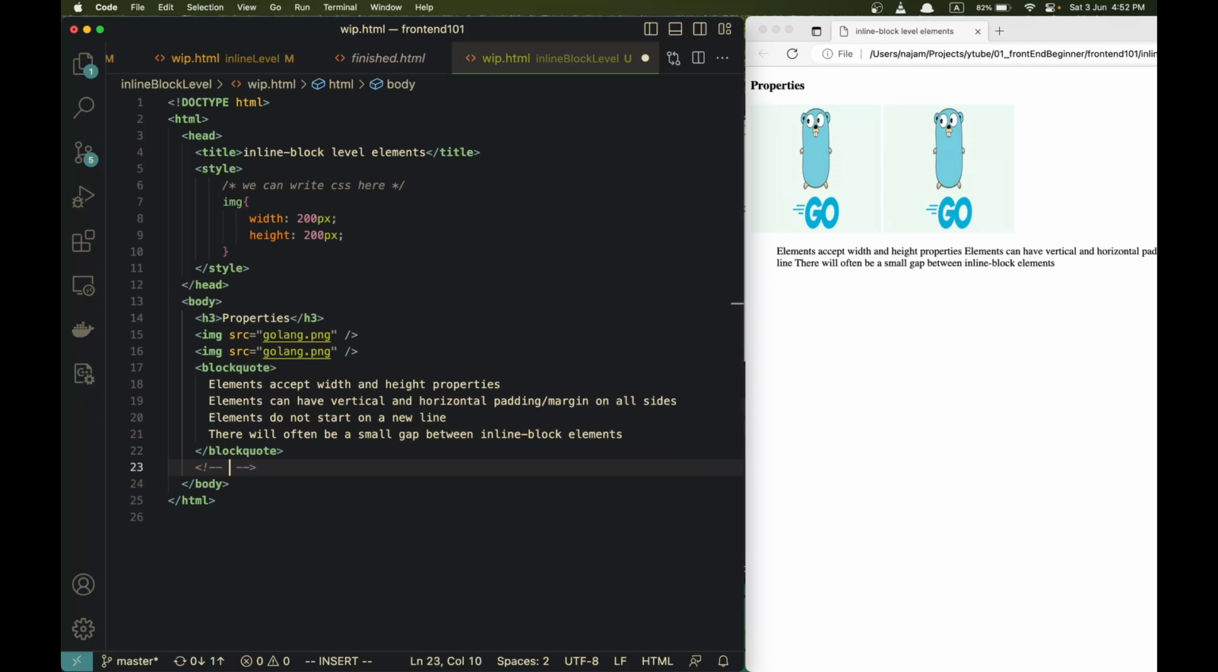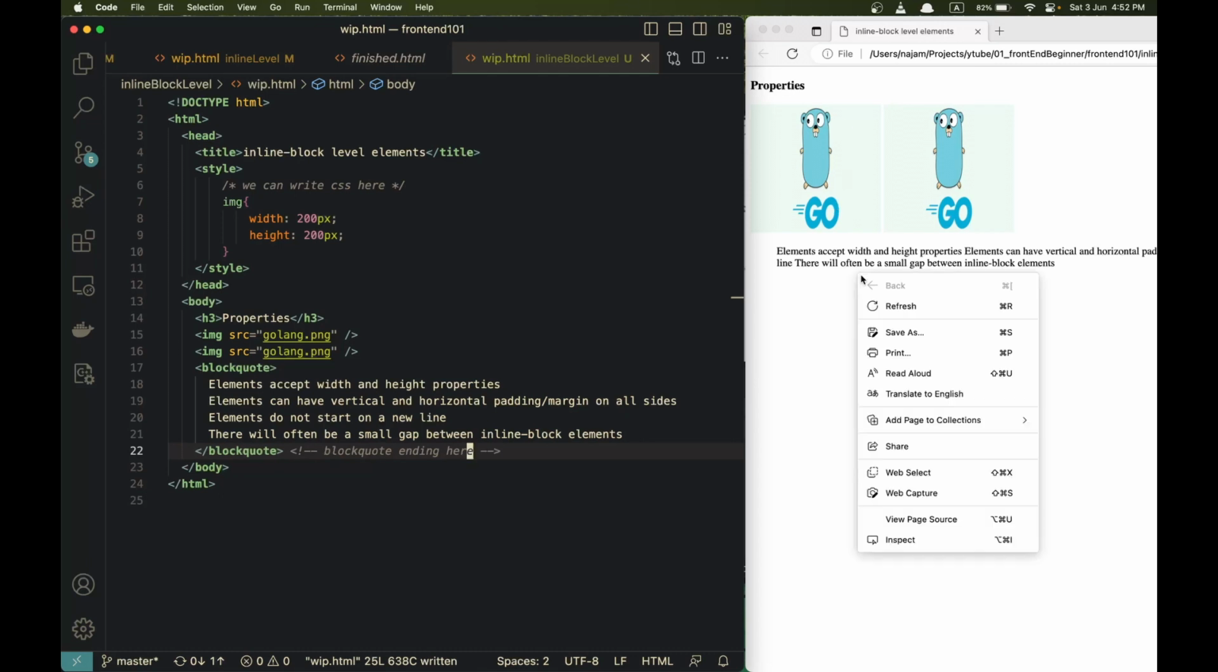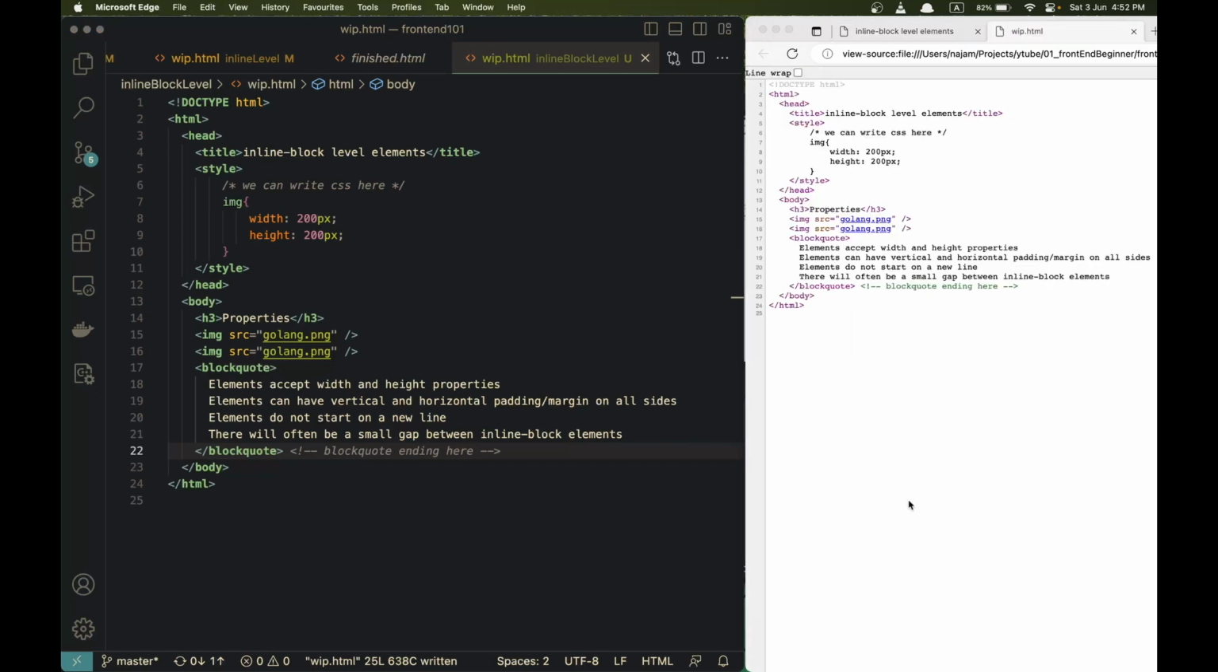Just like CSS, you have an HTML comment as well. This one with angle bracket, exclamation mark, double hyphen is your HTML comment. It will not show up in the browser, but it will be available in the source code of your page. To see the source code, right click on the page, click view page source. You see this CSS comment here and the HTML comment here.